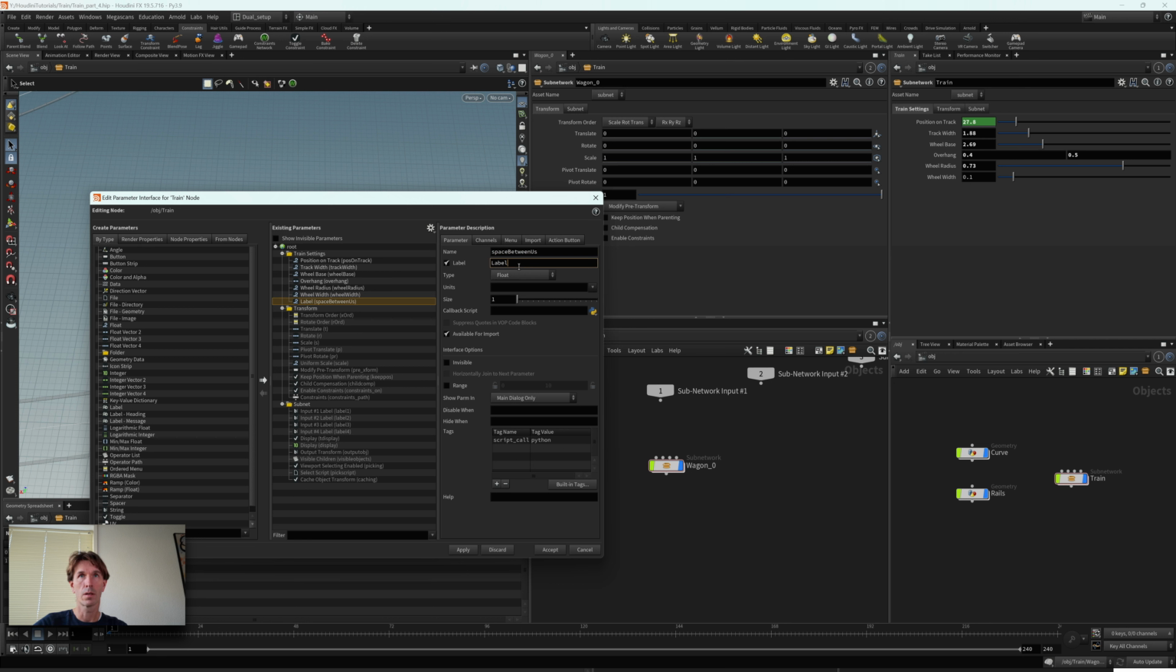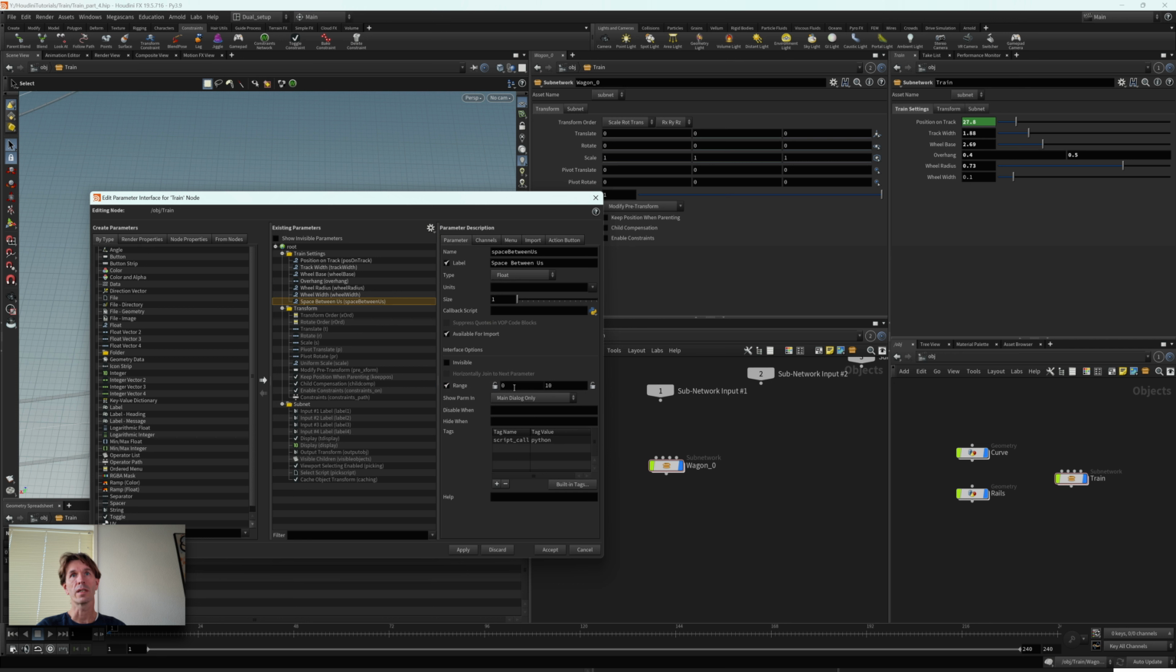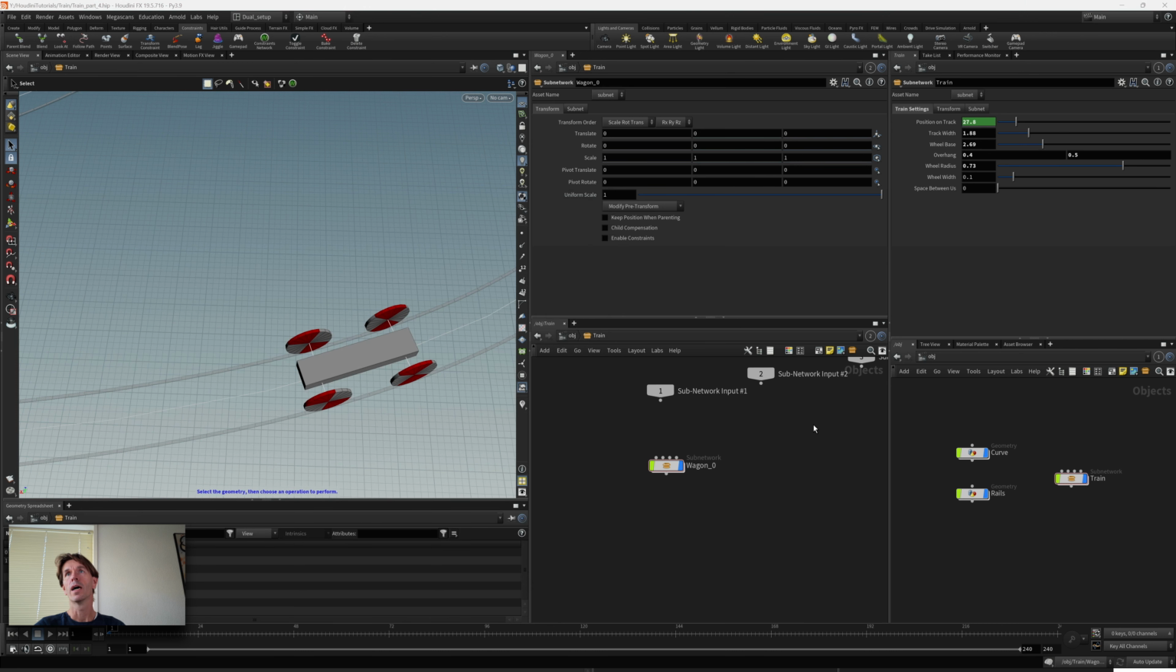Space between us. And with the range, I'm going to say no less than 0. Then we'll keep it at that for now. That's cool. And let's set this to 50 centimeters for now. Now let's make it a meter, something like that.